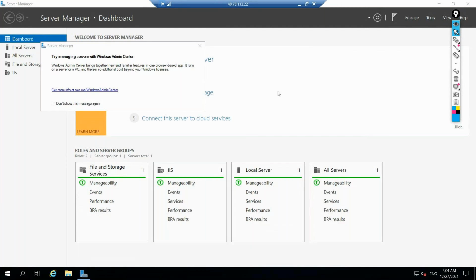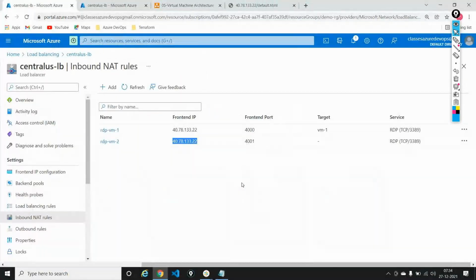Any more questions here, guys? So let me close this RDP session. Any questions that I can take till here? Now that was about NAT rules.